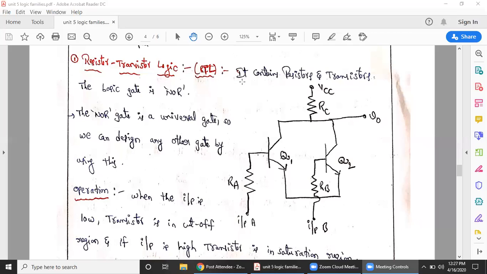If you want to implement the Boolean equation, you always need to learn about the OR gate and also you need to learn about the NOT gate. If you know the AND gate, OR gate and NOT gate, then only can we implement any type of Boolean equation by using this RTL logic.